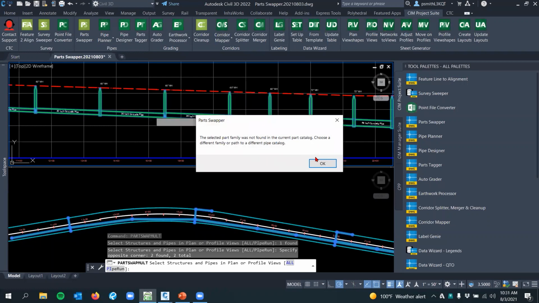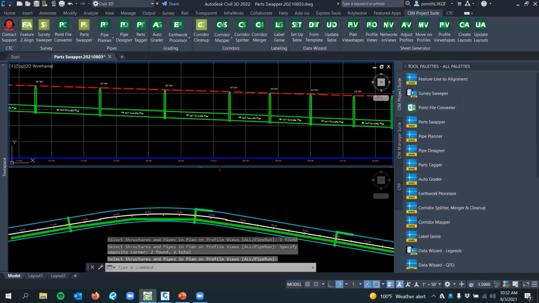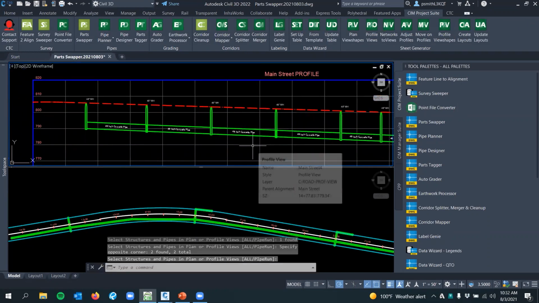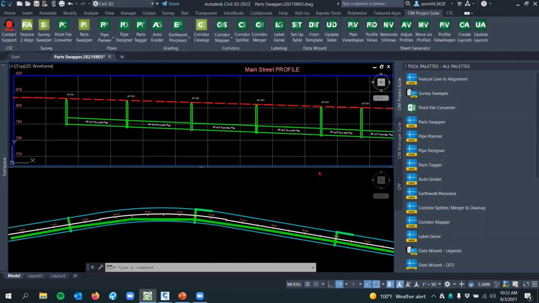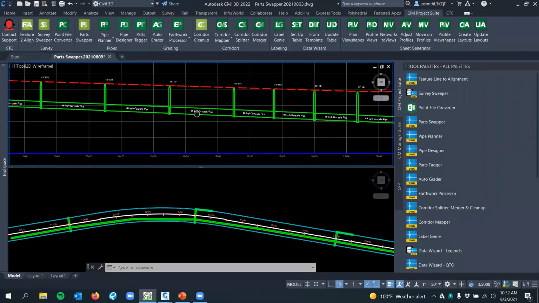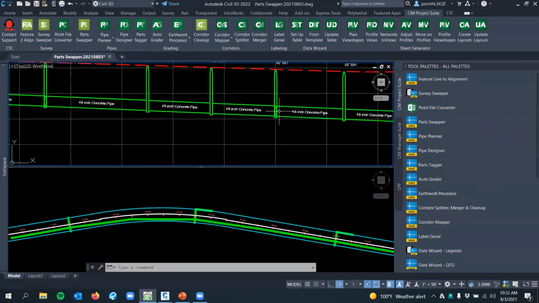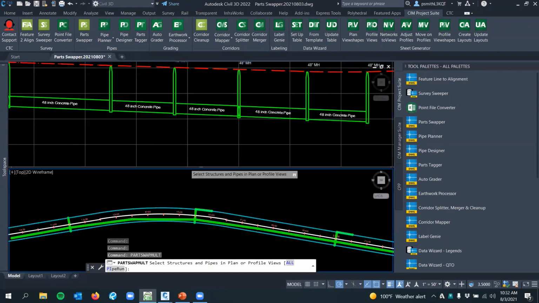Oh, so this is a known bug here in the part swapper, that my catalog has to be updated. So let me see if I can. I'm going to skip the structure here. Do not change. There we go. It does the same thing for the structure. I just have to update my parts catalog in my 2022. All right, so 48-inch, you can notice you see all of them change to 48-inch. You can do it in profile view or you can do it in plan view. That's why I have two different ones set up here.